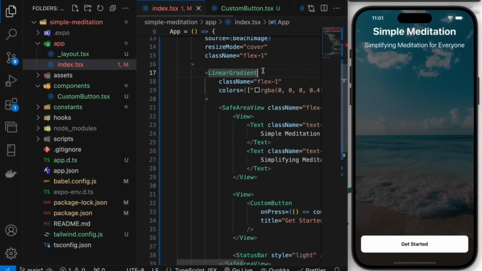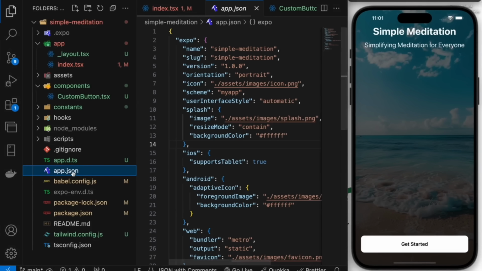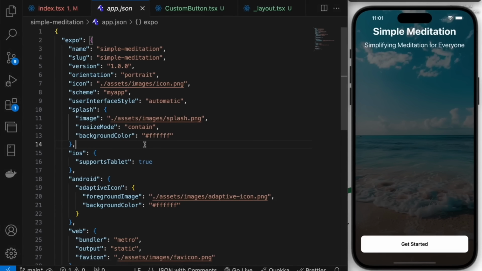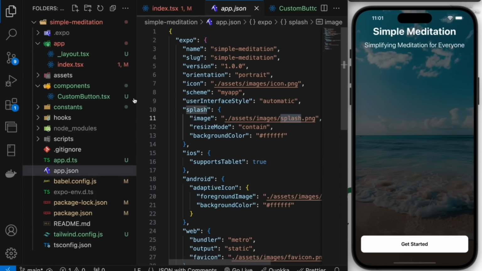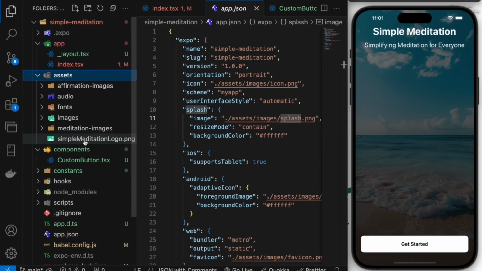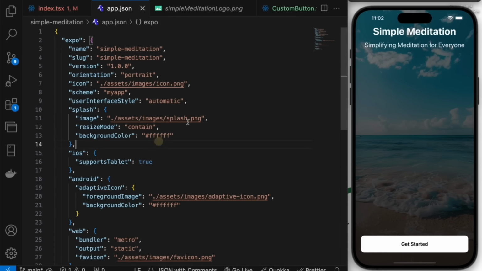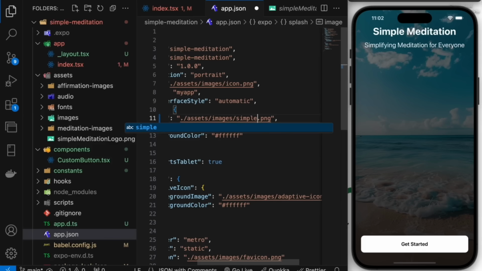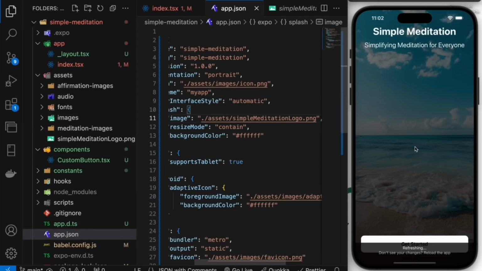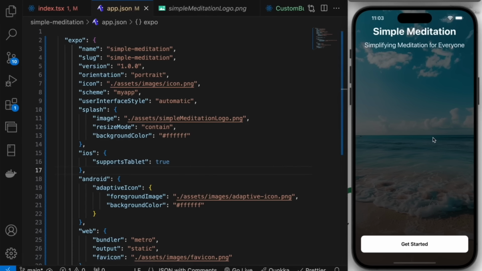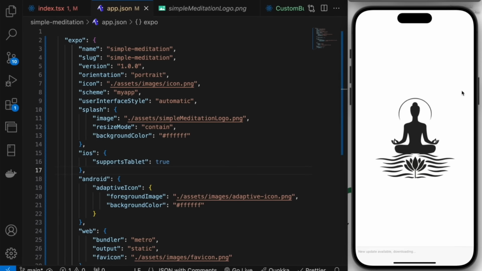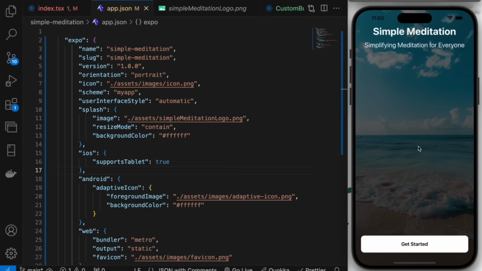So another thing we want to do, go into the sidebar, go into app.json. We want to specify what we want our splash image to be. So go into our assets. We want it to be the simple meditation logo. We'll specify that here. Simple meditation logo. Now we can save that. And it's not in the images, it's actually at the root of the assets. So we can save that. So let's close the sidebar. And let's do Command D. And then reload. And now we see our splash screen logo being displayed.